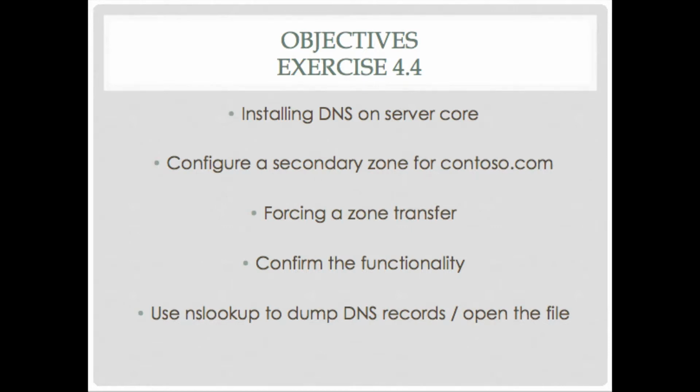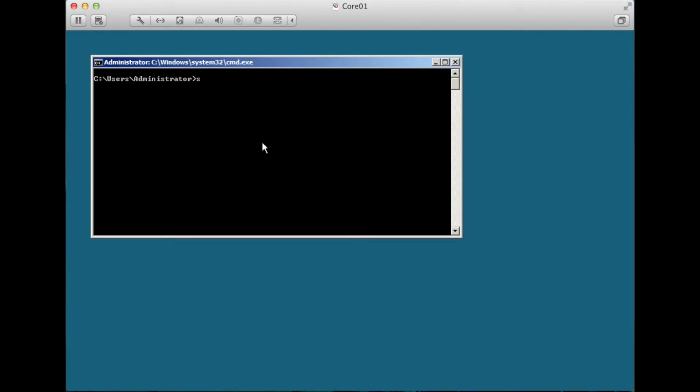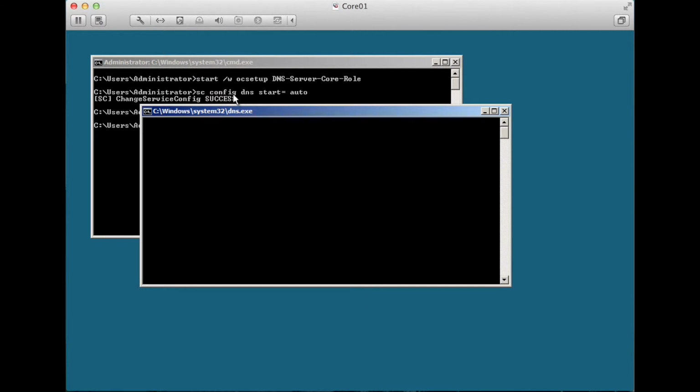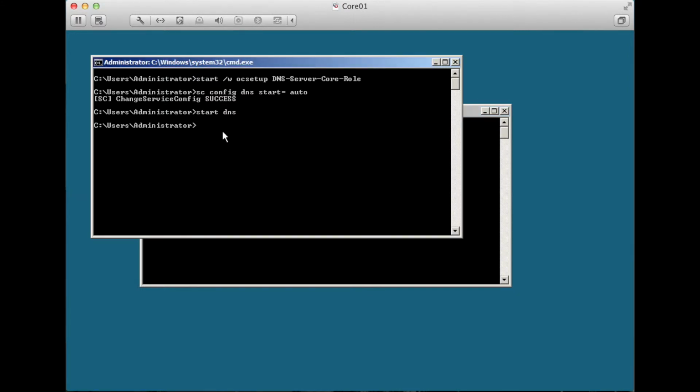In this video, I will be demonstrating exercise 4.4, installing and configuring the DNS server role on Server Core. The first thing we want to do is install the DNS server role on Server Core. To do this, our command is start /w ocsetup DNS-Server-Core-Role, with enter. Now we're going to configure it to start automatically when the system loads. Now we're going to start the service, and we're going to ignore that dialog box that pops up.